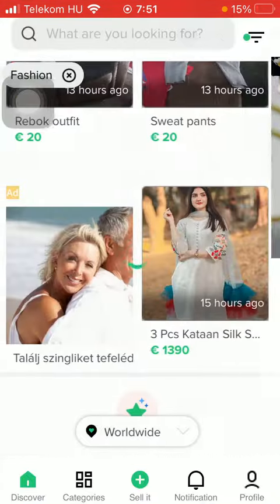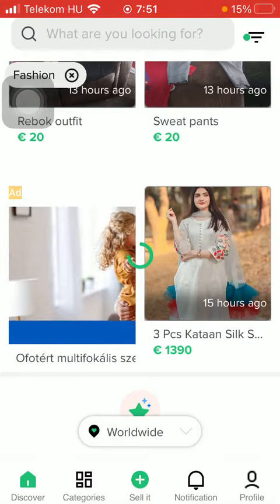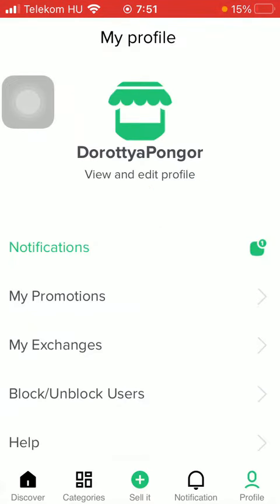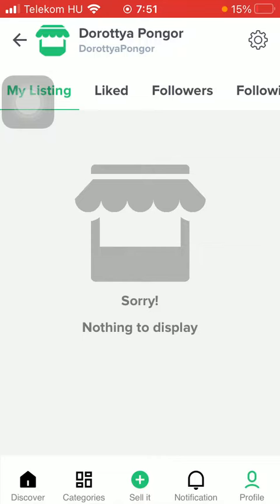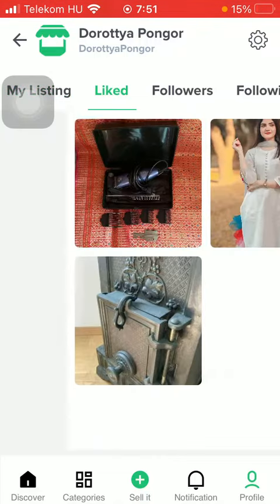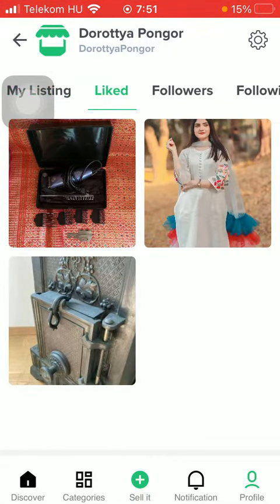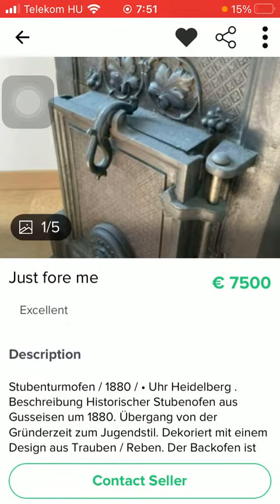And as you go back, tap on the profile button down below. That's the last icon. Click on your profile page and tap on the liked section, and here you can find all of the items that you have liked.